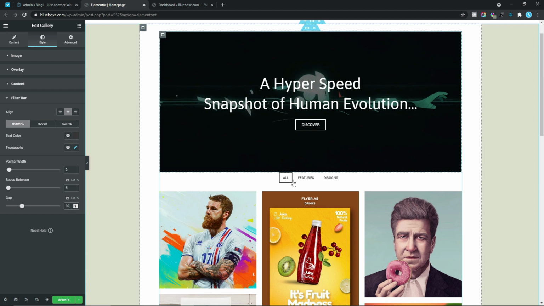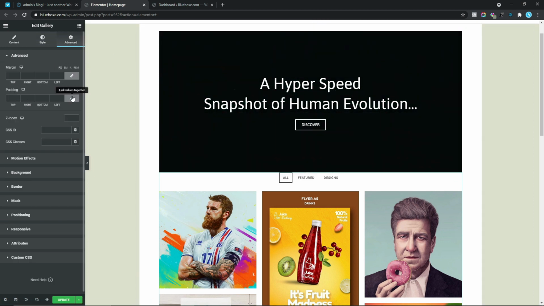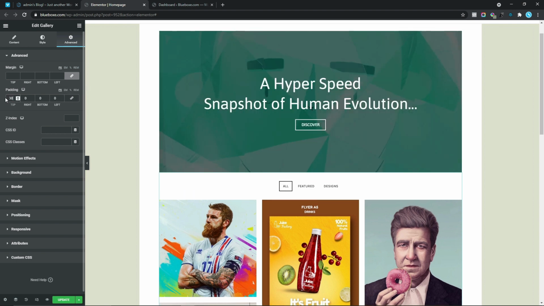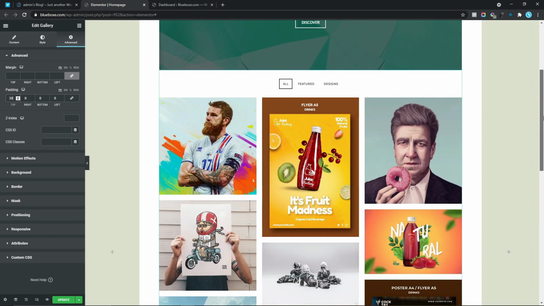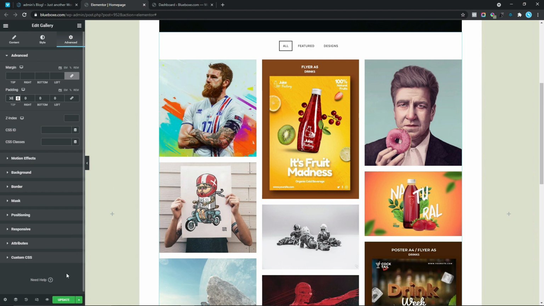So once we've done that, we want to move on to adding a space between these two widgets. So I'm just going to click on this, come down to advanced, and in here for our padding, we want to unlink all values, and for our top, we want to make this 30 pixels. And that's pretty much it for the gallery widget. So if you scroll down, we can see how this appears, and we can see this looks really nice. I'm just going to click on update.